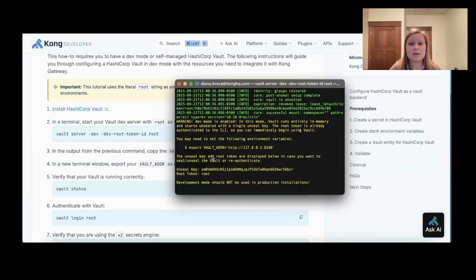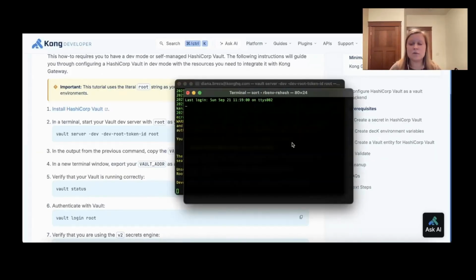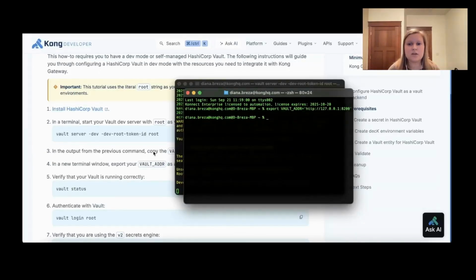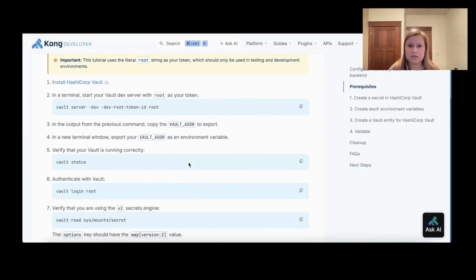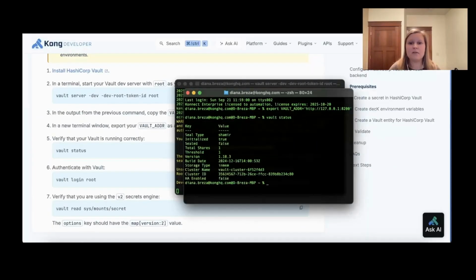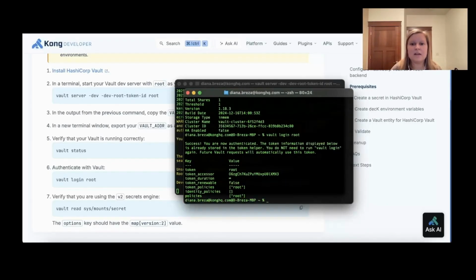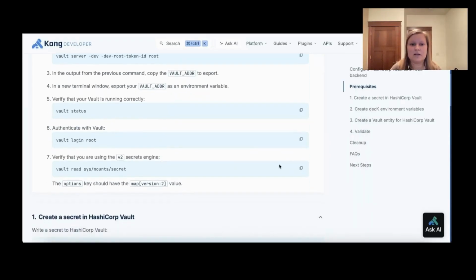I copy and run the command to start a Vault in dev. Notice how we've even provided step-by-step instruction for a third-party product. This allows users to run all the steps to start a HashiCorp Vault and store their secret without ever having to leave the page. To finish my HashiCorp setup, I verify that my Vault is running correctly, authenticate with the Vault, and then validate that I'm using the correct secrets engine.